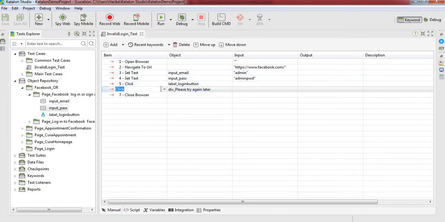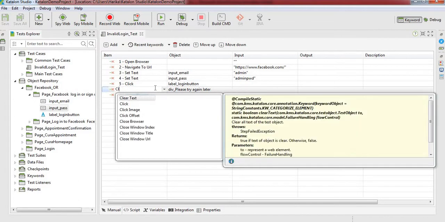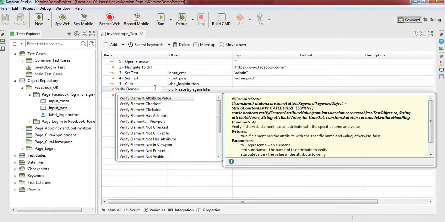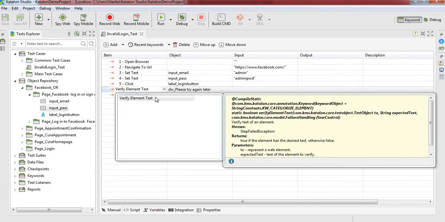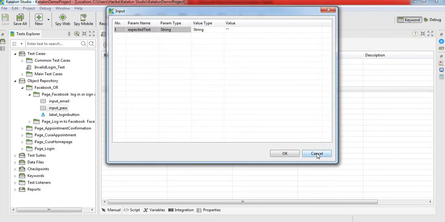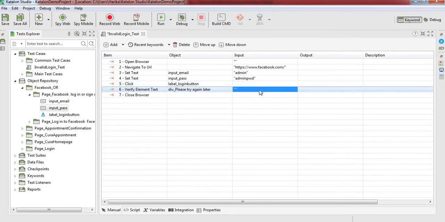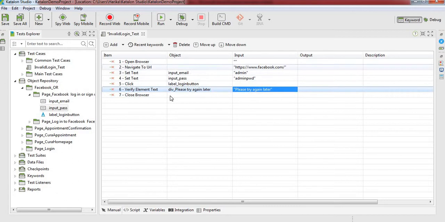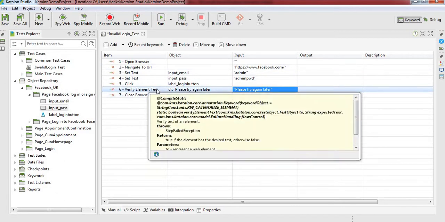So come here, type verify element text, and select that. We have given the keyword. Now we have to provide the expected text in the input column. That expected text is, please try again later. This is the expected text. Click on OK. So we are ready with our test case. Okay, this is the checkpoint. Sixth step is the checkpoint.